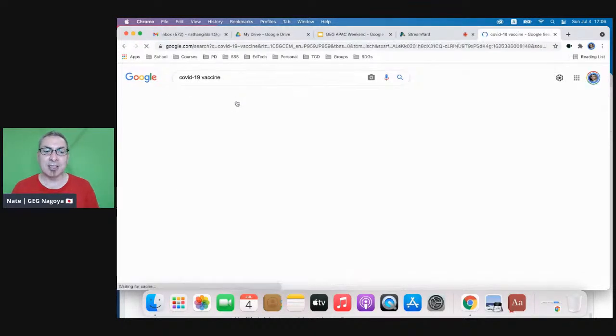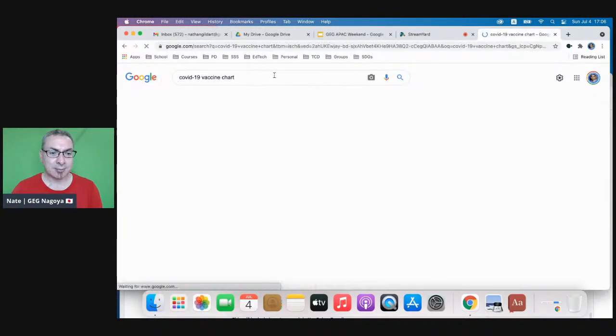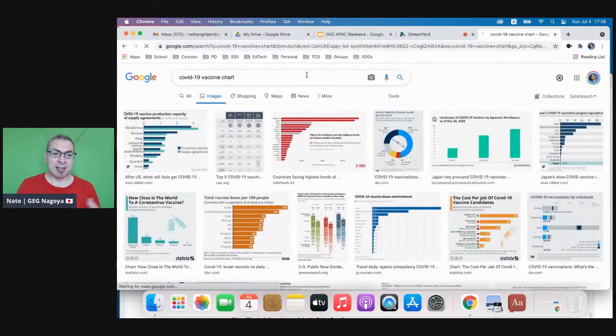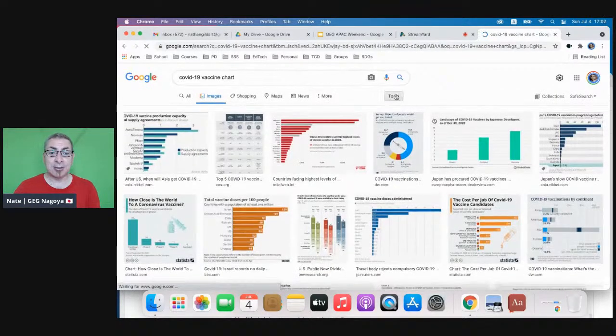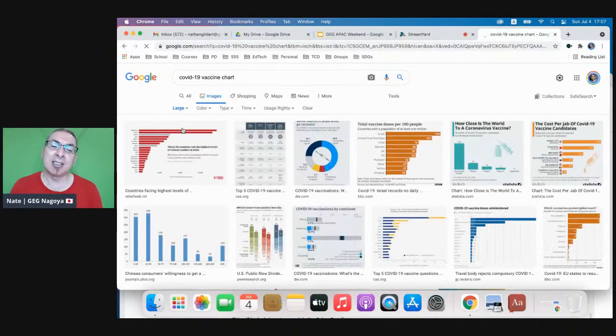And then I'm going to go to images. Maybe I want to go to COVID-19 vaccine, maybe chart. And so now if I use tools again, I can filter by, for example, an image that's large. I recommend using large images because if you're going to put them in slide decks or things like that, well, they just look better.